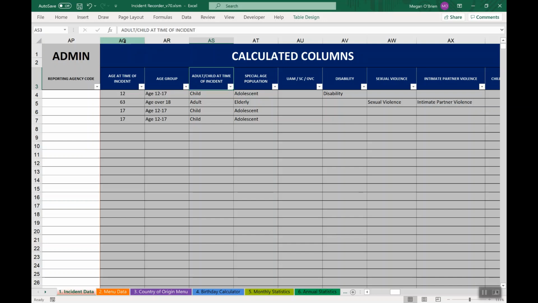If they were under 18, the value will read child. Special age population generates information based on the previous columns to identify if the survivor is an adolescent or elderly person. UAM and/or SC and/or OVC shows if the survivor is an unaccompanied minor, separated child, or other vulnerable child. This is based on the unaccompanied or separated child field. If this cell is empty, then this survivor is not an unaccompanied minor, separated child, or other vulnerable child.